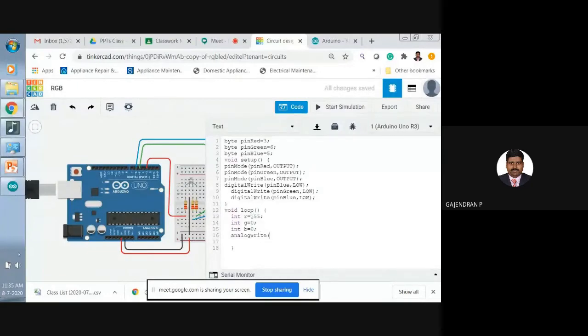What is the pin number? So these are all my pin numbers, pin red, pin green. So pin number, followed by duty cycle. I'm not going to type any integer values. I'm going to type this variable name. Okay, so this is for pin red. Similarly for green and blue.